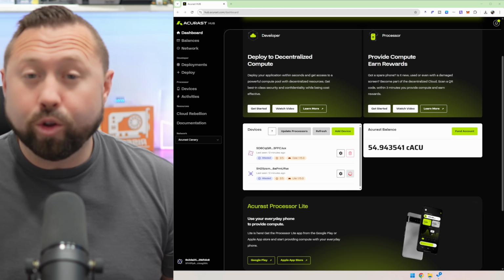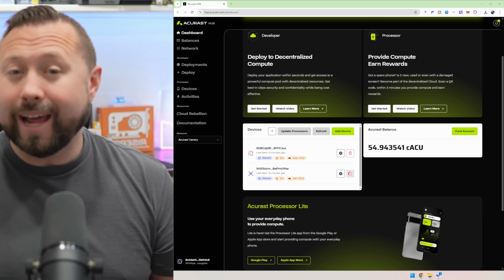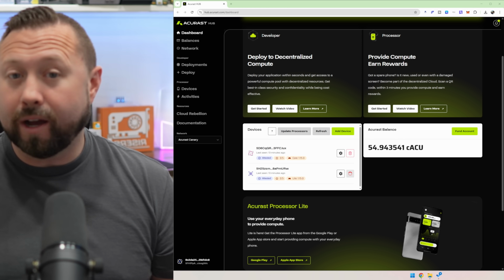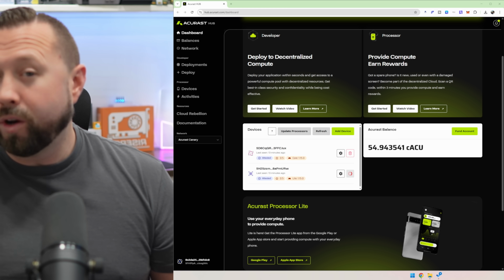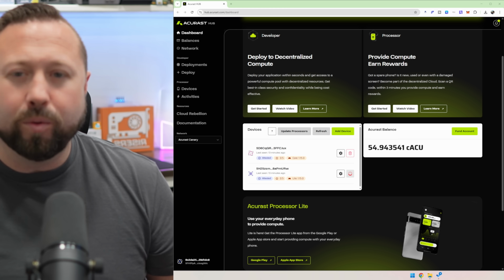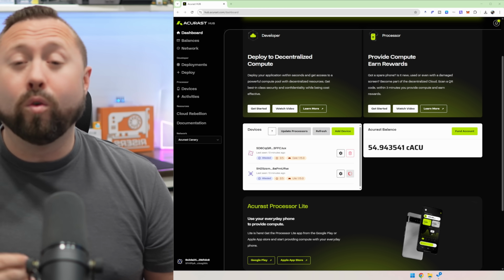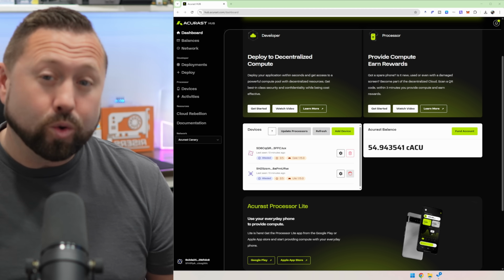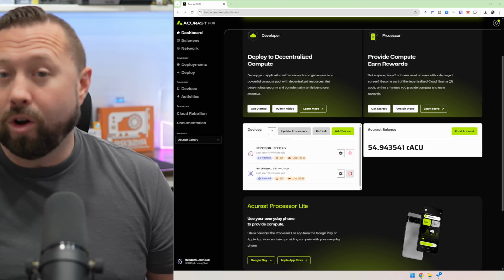All right, so now we're going to go through the process of adding the Acurast app to the phone that you use all the time, your everyday cell phone that you just want to get a little extra something out of when you're not using it. So to do that, go over to the Google Play Store if you're on Android and the Apple App Store if you're on an iPhone.